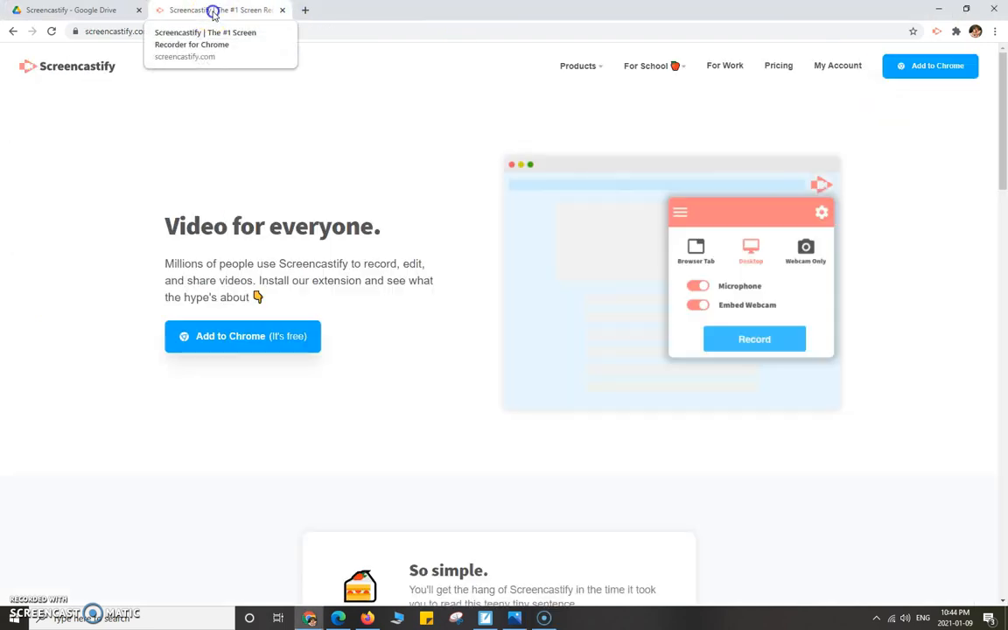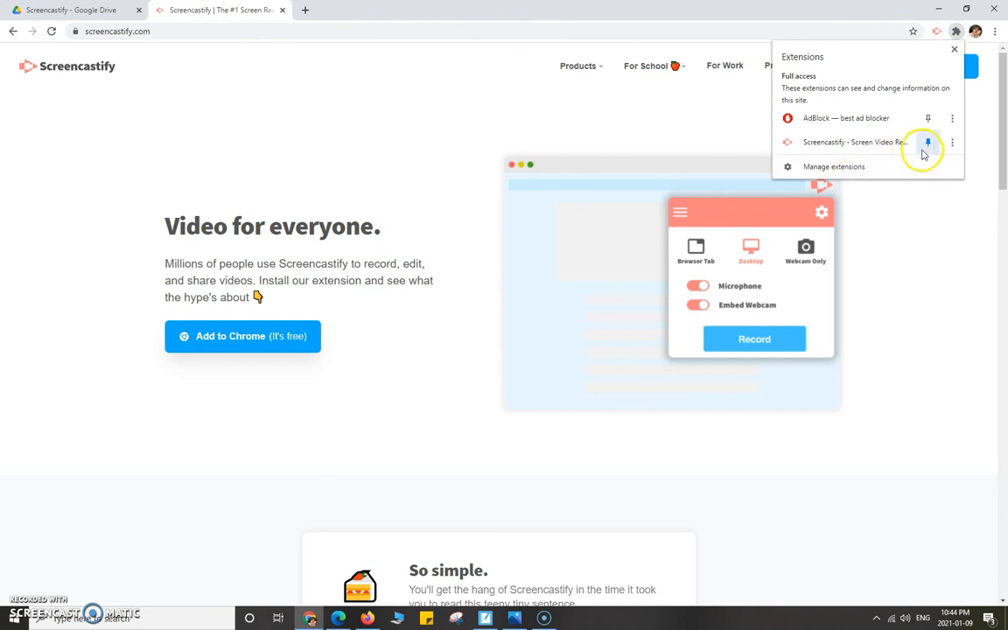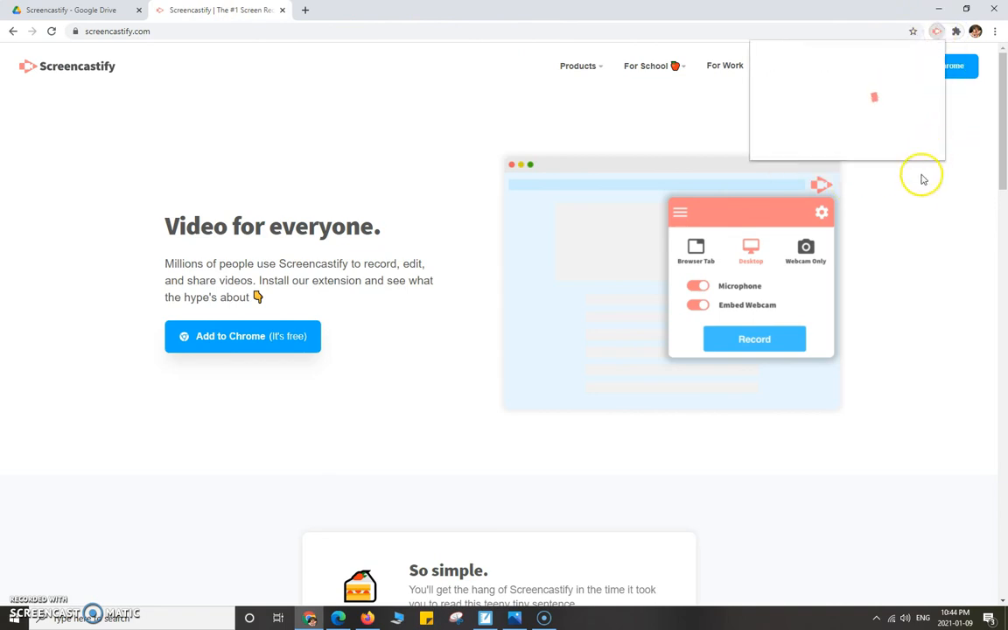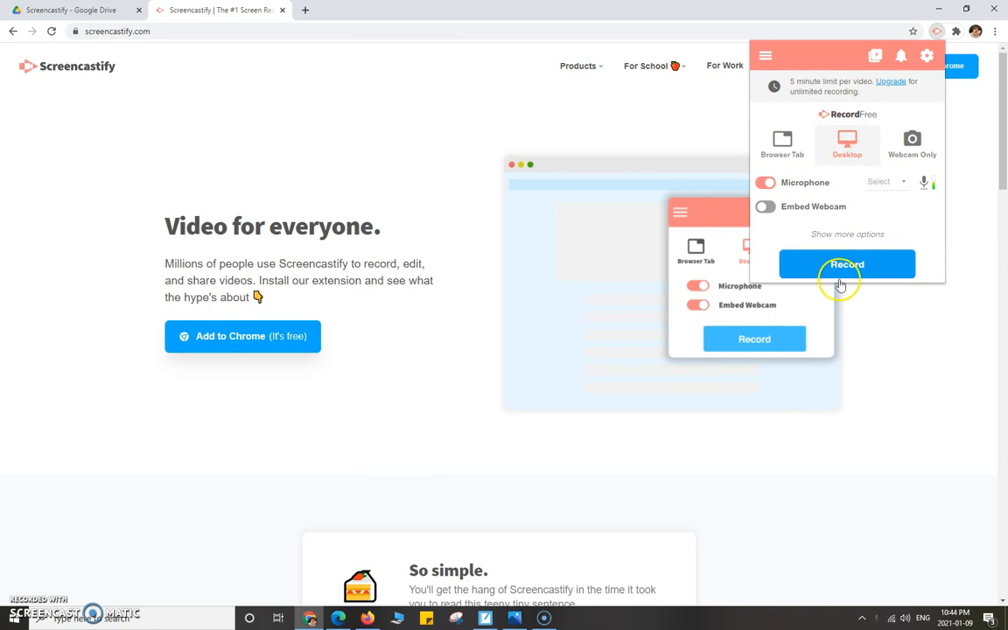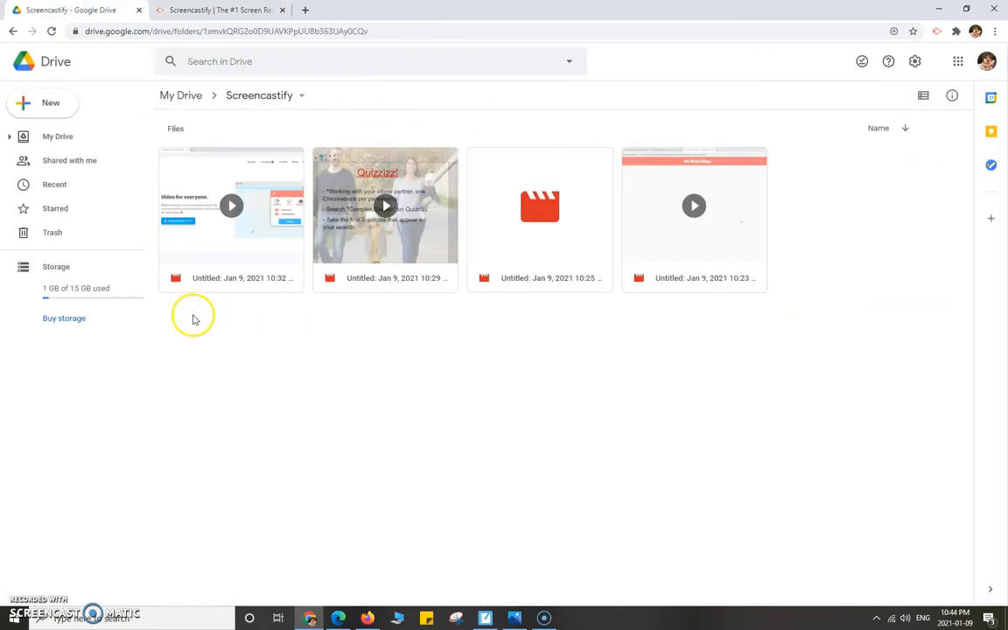That's basically it. So all you got to do, make sure this is in your extensions pinned to the top toolbar here. Click on the arrow. It opens a little window and you can record instantly. As soon as you're done recording, that video goes to your Google Drive and you can share it with whoever you want.